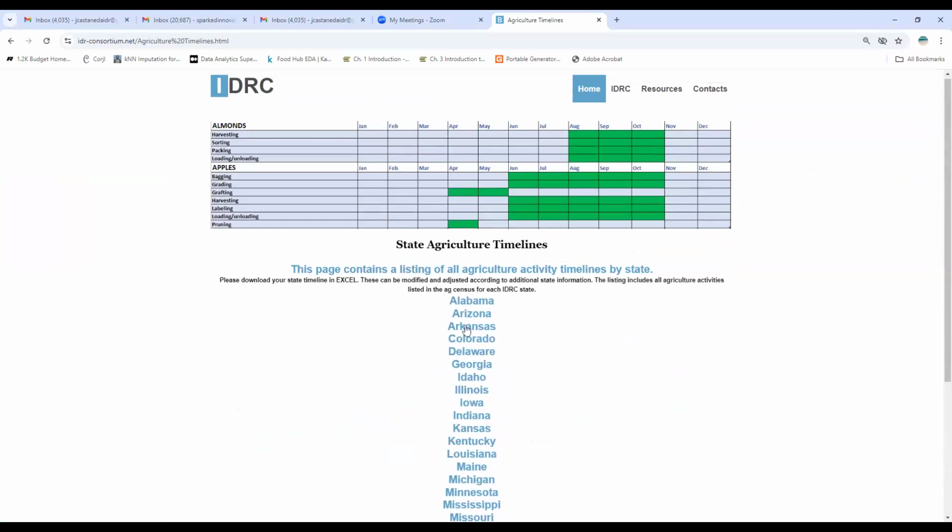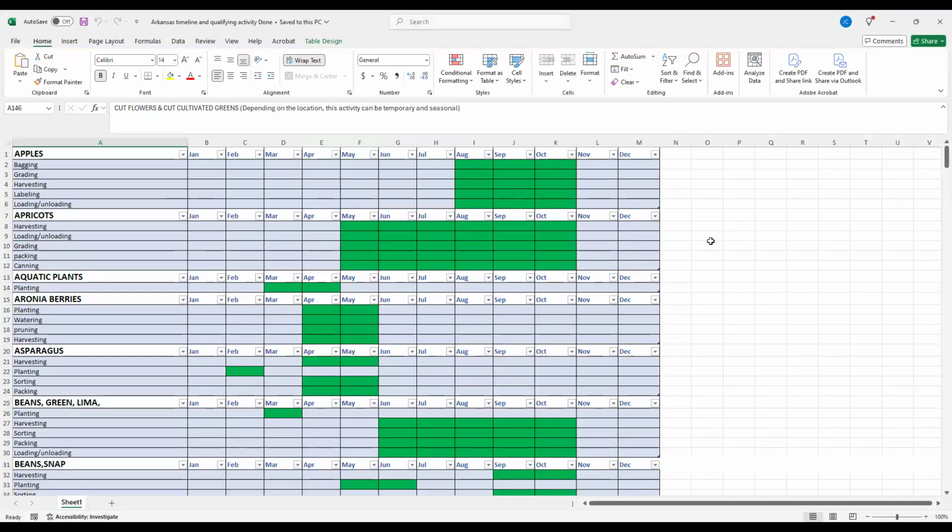So maybe we're going to look at Arkansas today. So let me go ahead and open the Arkansas timeline and then just kind of walk you through on how you can use it, and you can do the same thing with your state. So this is an Excel sheet that you can download and have for your own knowledge, and it lists every single crop that the USDA or the Department of Agriculture says grows in Arkansas.